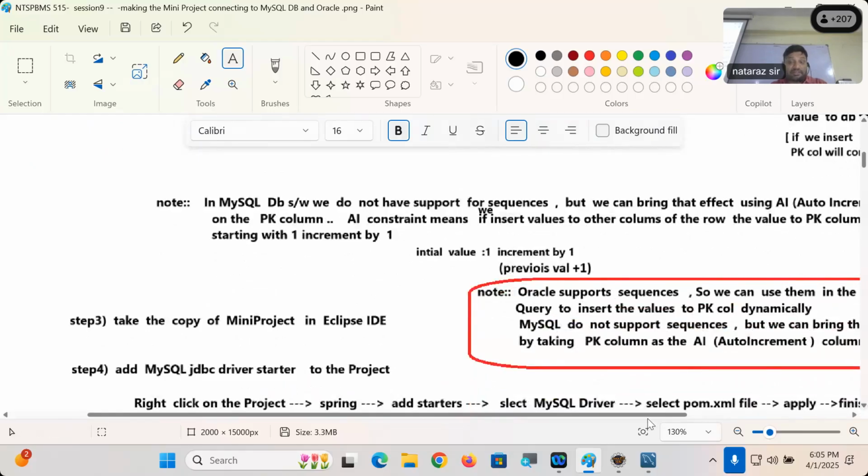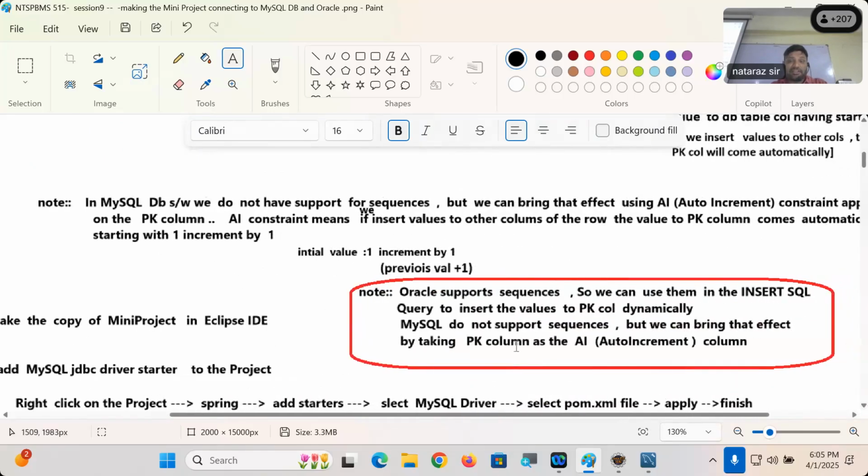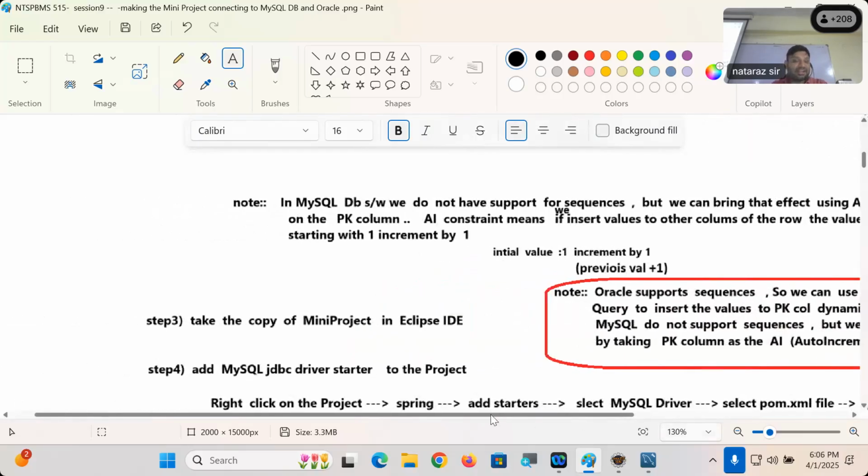Oracle supports sequences, so we can use them in the insert SQL query to insert the PK column value dynamically. MySQL does not support sequences, but we can bring that effect by taking the PK column as what? AI column, not artificial intelligence. Nowadays, AI means artificial intelligence, but this is the auto increment constraint.